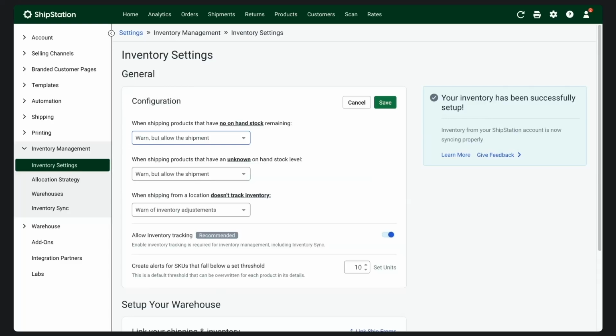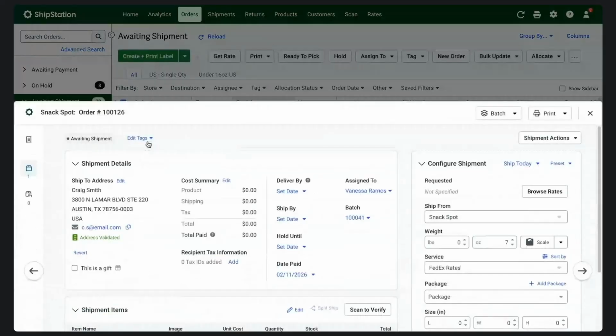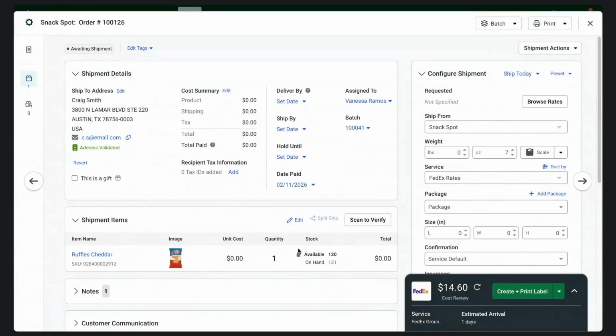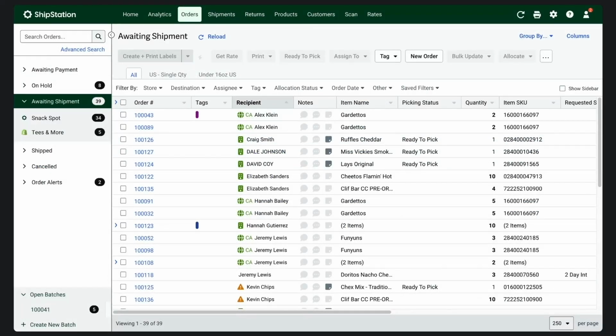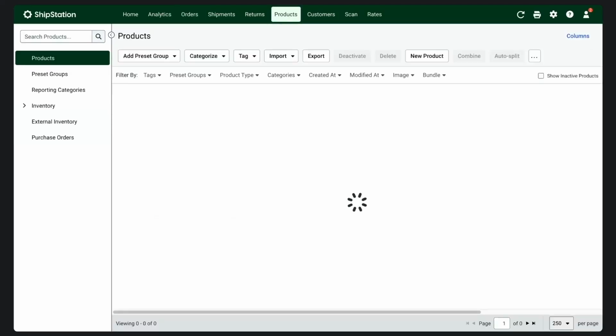You'll also be able to see your stock counts directly in each order. So as you're creating your shipments, you'll know exactly how much of that product you have. So I'll head back to my order, open up this order here, and that stock column is displayed right here. Now, this stock column will also display in the order if you're tracking stock outside of ShipStation through like Shopify inventory, FBA, or like a 3PL. However, with ShipStation's internal inventory, you can view your stock levels and update stock directly in ShipStation by heading to the products page.